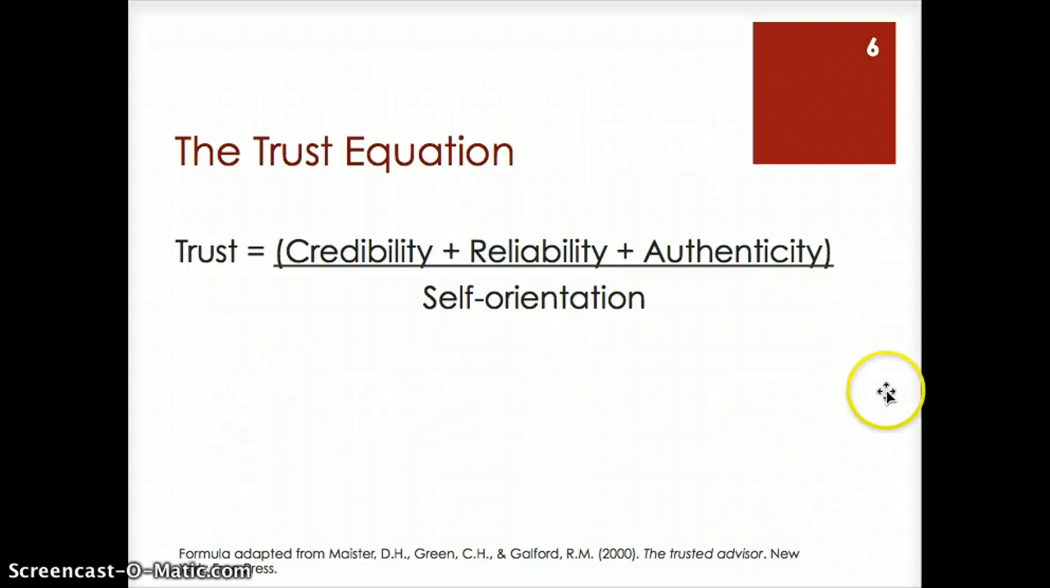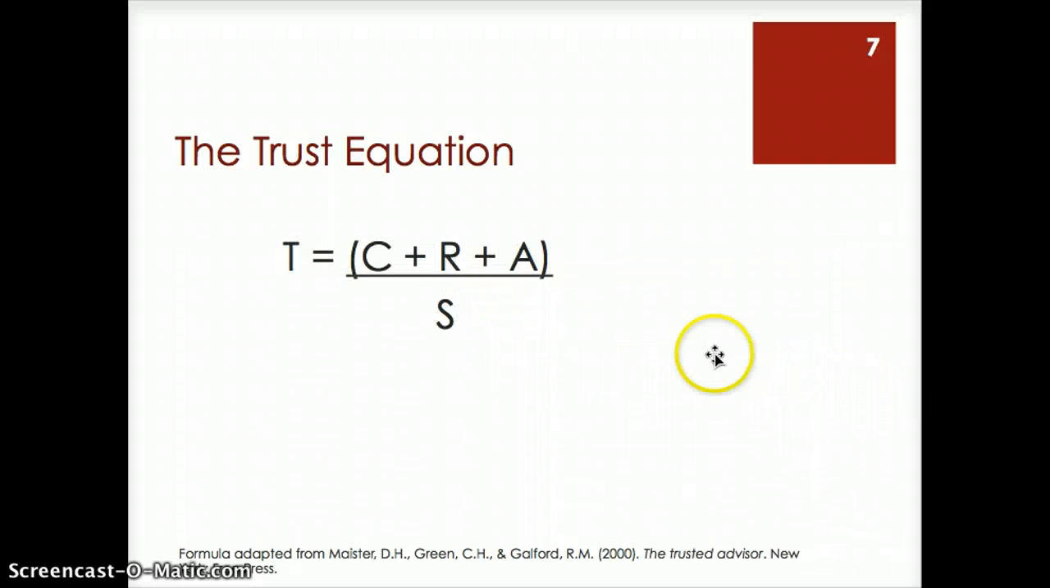This is a really useful equation or model for thinking about how we build trust. And you can see there's 4 components or 4 variables involved in building trust: credibility, reliability, authenticity, and self-orientation. Here's our abbreviation of the trust equation. And now let's look at the definitions of each of these variables.